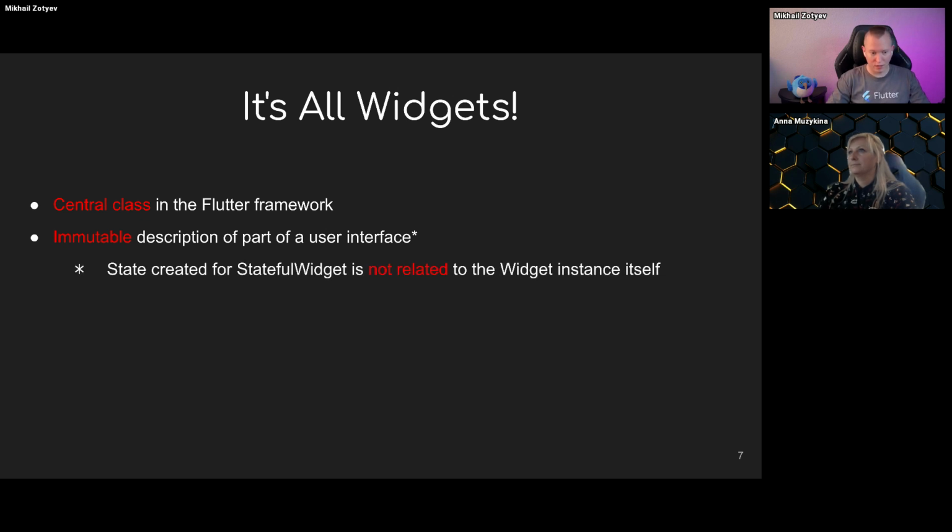Yeah, it's true. But state is a separate data guide. It's not related to widget at all. Widget creates state, but after this, it's not somehow managed. State is related more to element than to widget. So widget by itself is still immutable. Even stateful widget is immutable.